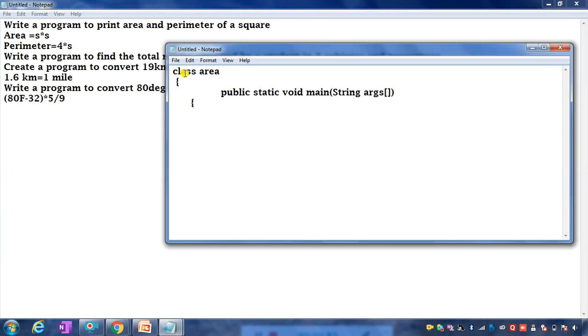So here I have a program. My program is to print the area and perimeter. So I have given the class name as area. You can give any name whichever you want, but it should be relevant to the program. So it's better you give a proper name to the class.